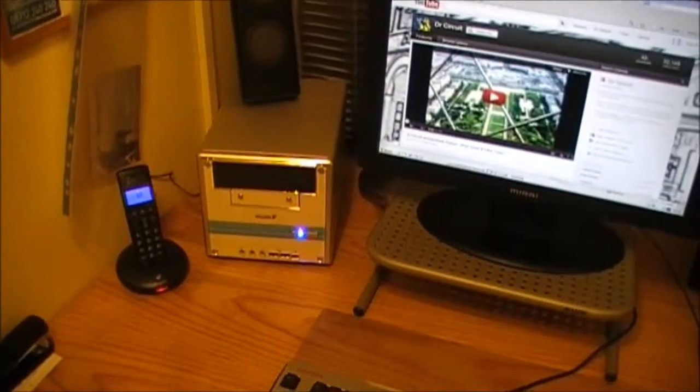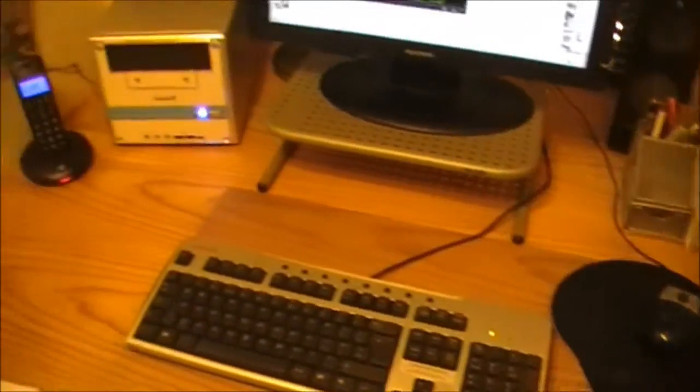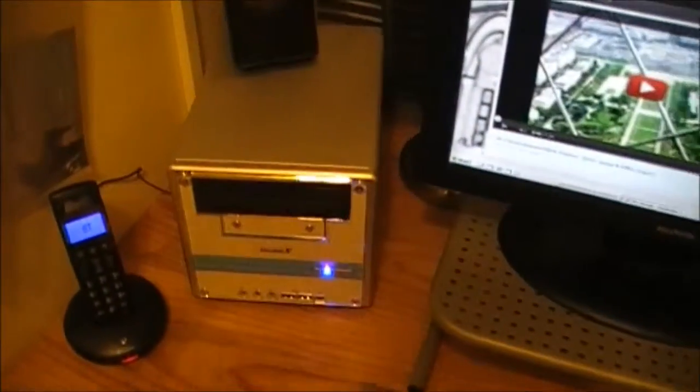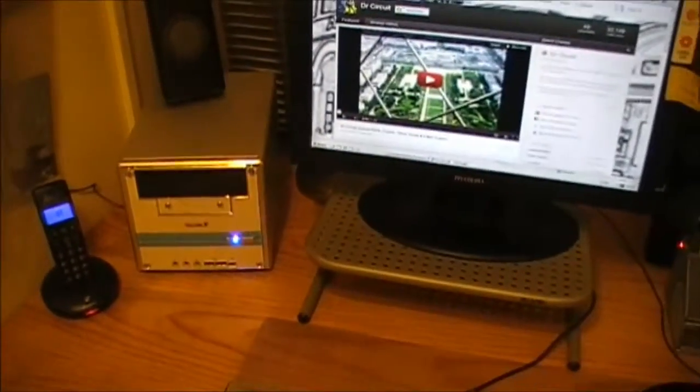You can see I wasn't lying when I said there wasn't much space. Yeah, that looks good there. Job done.